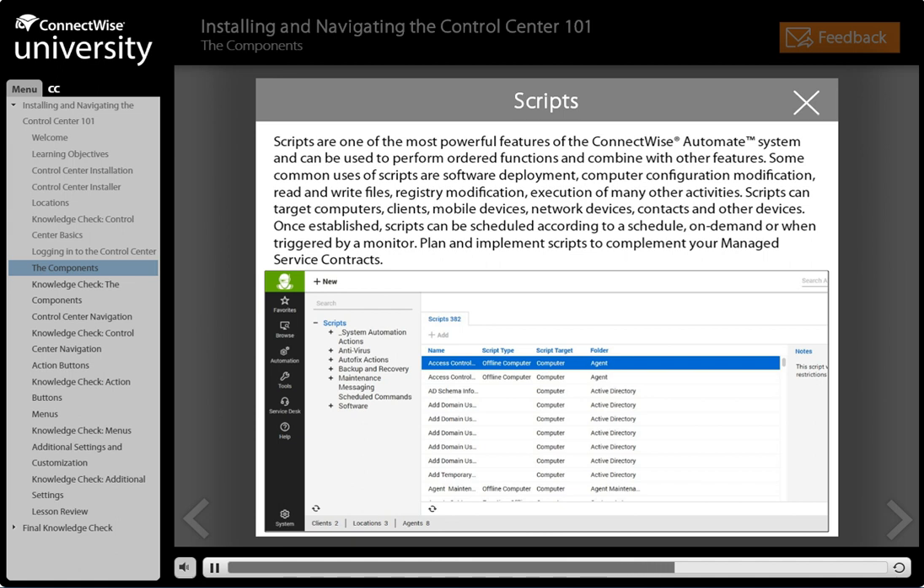Once established, scripts can be scheduled according to a schedule or on demand, or when triggered by a monitor. Plan and implement scripts to complement your managed service contracts.